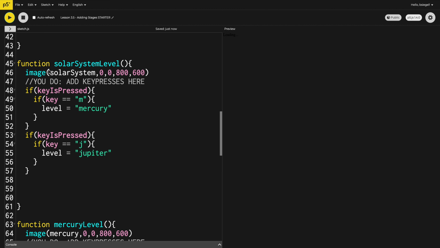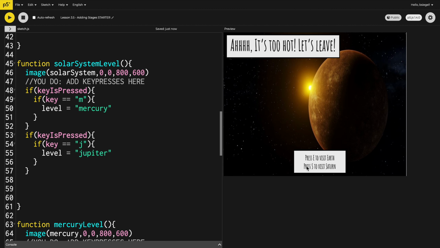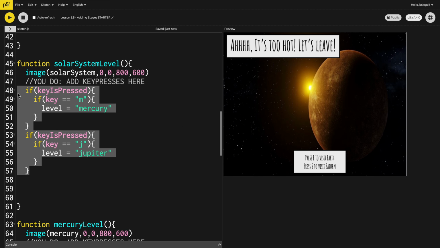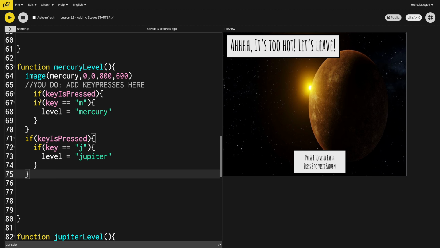Let's try it out. If I press J, now I'm at the Jupiter level. All right, let's try one more. So the next part is, let's say we go to Mercury, right? It says E to go to Earth, S to go to Saturn. So what I'm going to do is take these key presses, and this is the Mercury level. So I've got to put them in the Mercury level here. So to make it so E and S do these, we've got to add those to the Mercury stage. And we say E takes me to Earth, right? And S takes me to Saturn.